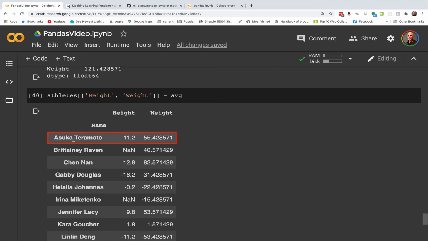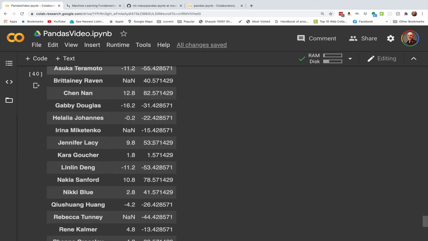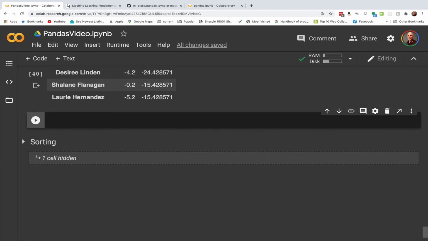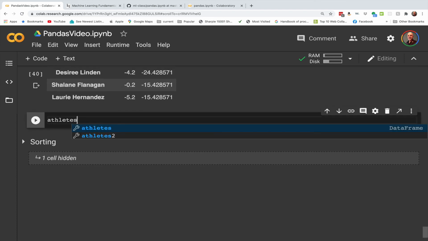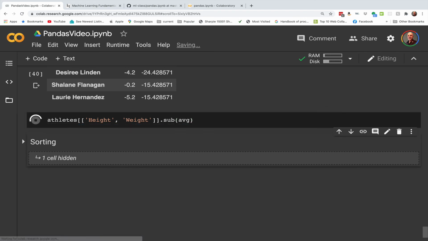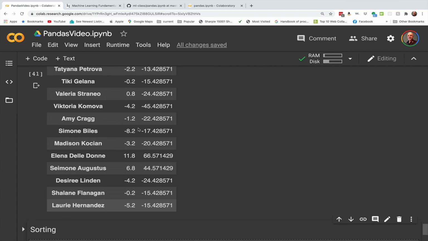So Asuka Teramoto is 11 inches shorter than the average and weighs 55 pounds below average, and so on. Another way to do the same thing is I can do athletes. There's this subtract, which is the same as what we just did, just another way of doing the same thing. And we get the same results. Sweet.